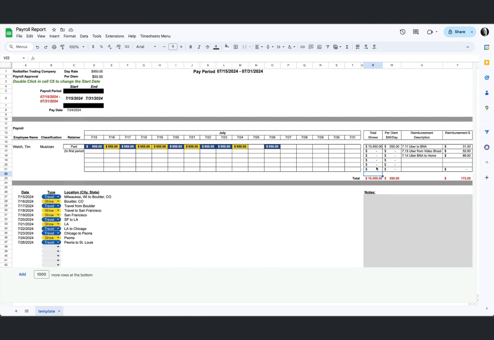So we have 10,400, which if we were to highlight this area here, you'll see that this is 10,450. So that's calculating that. Our per diem is multiplying our per diem rate. If this was a $30 per diem, you'd see that would change. If this was a $600 per diem, you would see the rates change automatically. So go back to this.